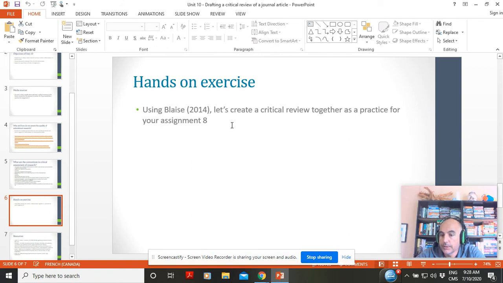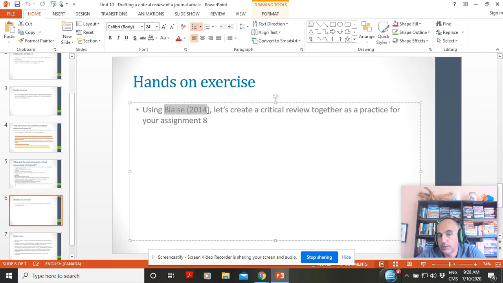You can try this single. You can try this, sorry, my neighbor is hoovering now. You can try this as a group. It makes no difference, but trying it is a good thing to do. Blaze, I'm going to give you a hint. It's a not very well written article.